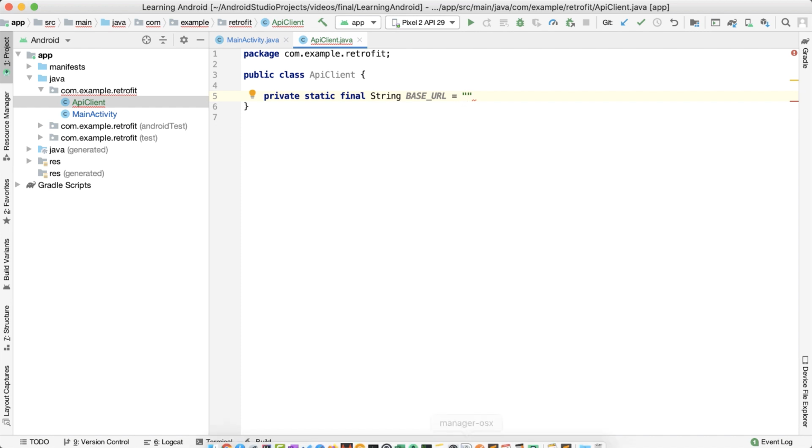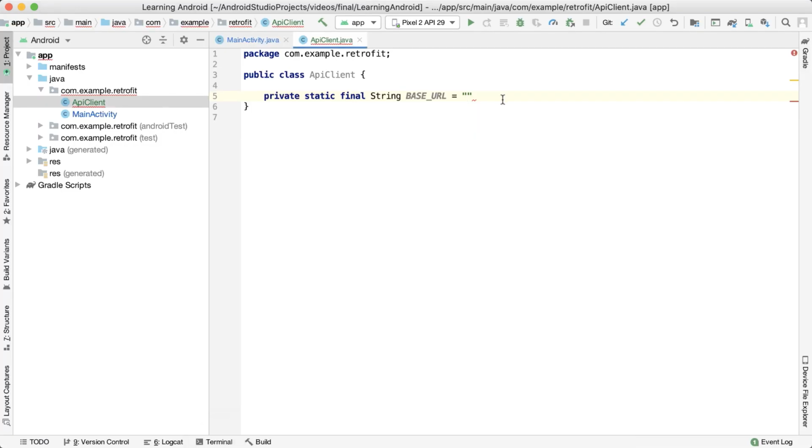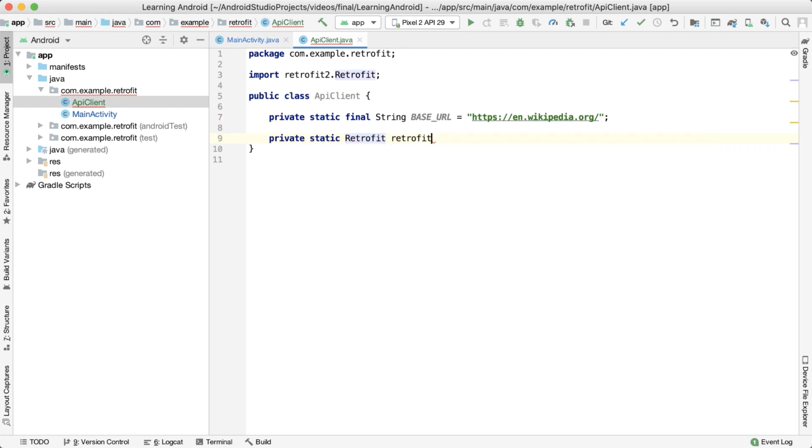So let me go to Postman and let me uncheck this query, and this is going to be our base path. So I'm going to copy that and let's paste that in here. And make sure you have added the / in there as well, otherwise our application is going to crash. So let's create another variable, private static Retrofit, and let's initialize this with null.